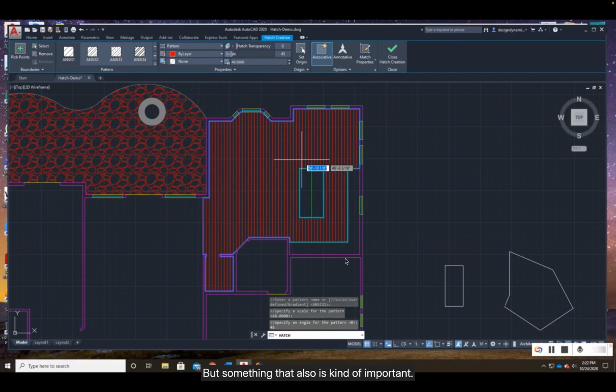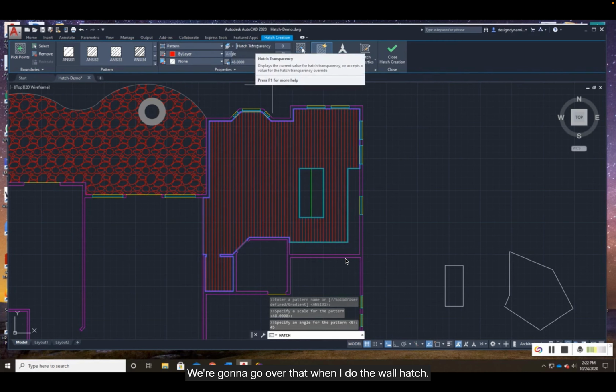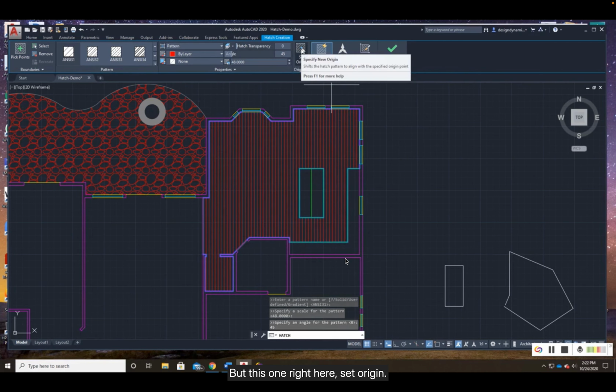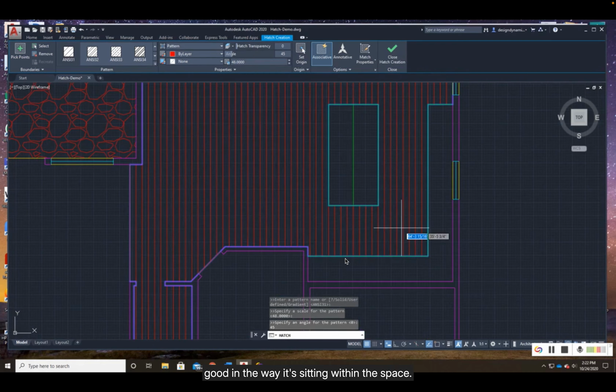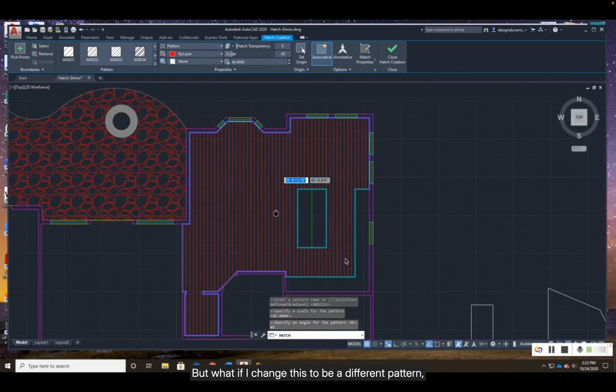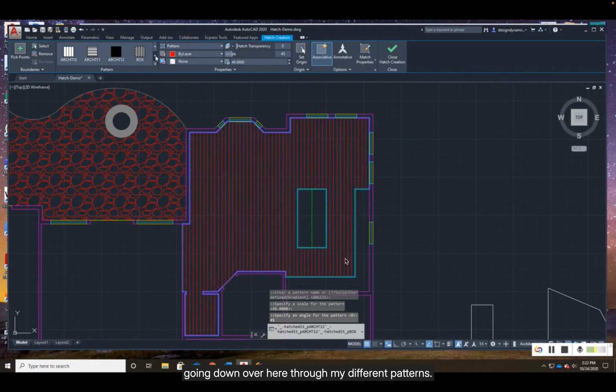Sweet. Something that also is kind of important, I'm going to skip over this transparency. We're going to go over that when I do the wall hatch. But this one right here, set origin. Unfortunately, this one looks pretty good in the way it's sitting within the space. Notice it's starting at this edge and it's going across. So the actual spacing of this is pretty good. But what if I change this to be a different pattern, like one that I use a lot? I'm going down over here through my different patterns.